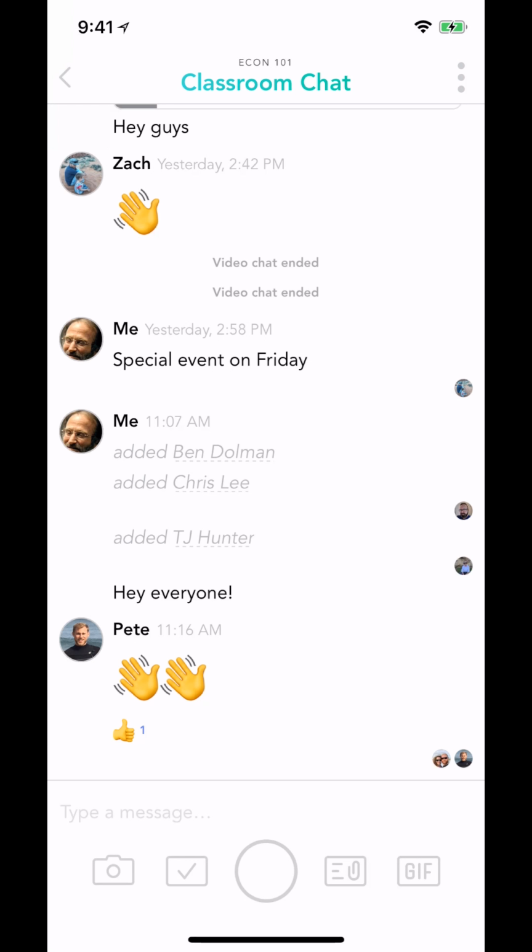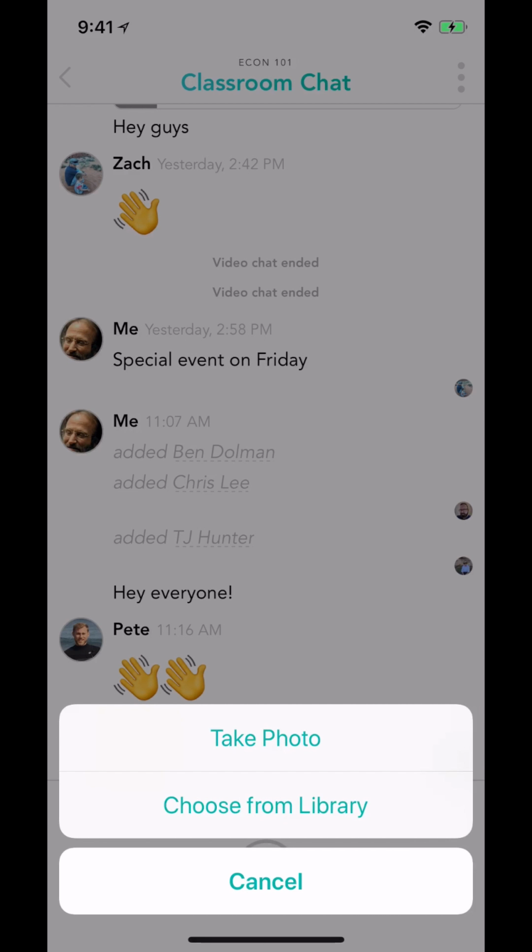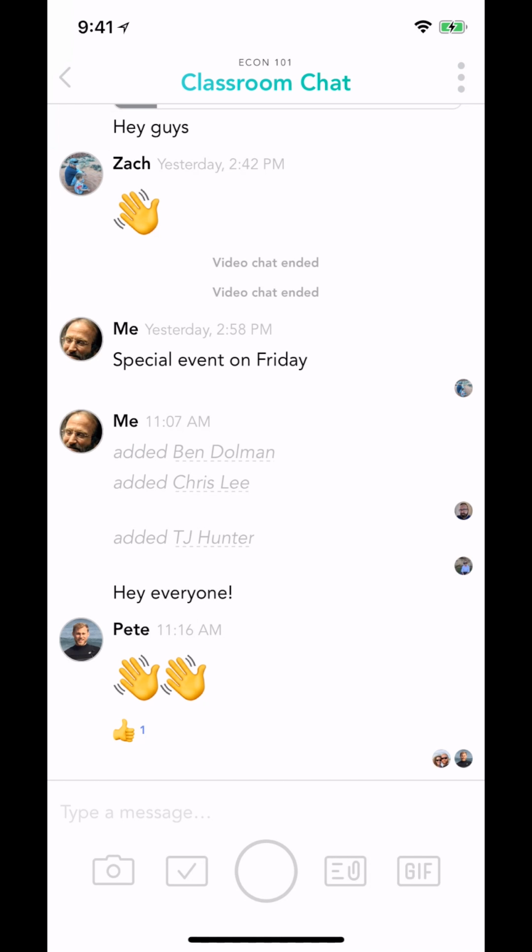So I'm going to start with the camera here. There's nothing too tricky to show you here, very expected behavior. I can take a photo here within the app, or I can choose a photo from my library. This is obviously not just photos, it's photos and videos, but this will sync with your camera roll on your device and enable you to upload photos.